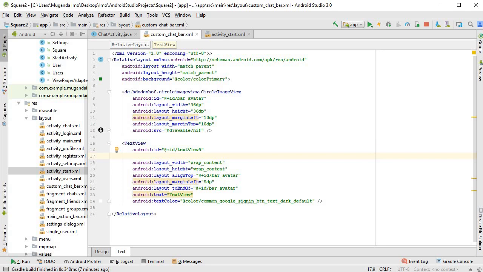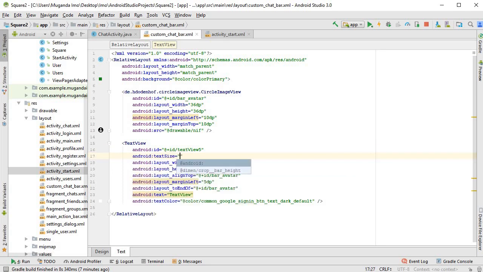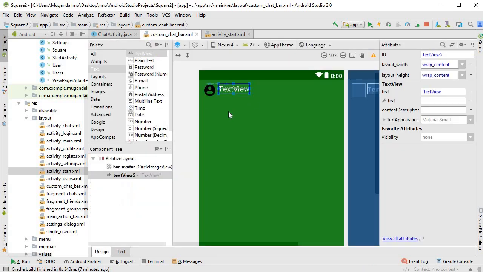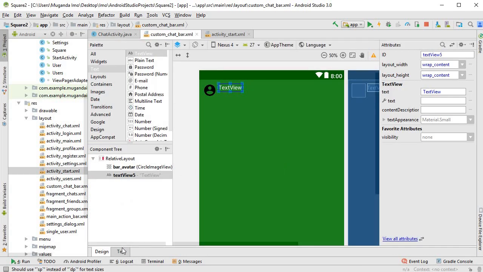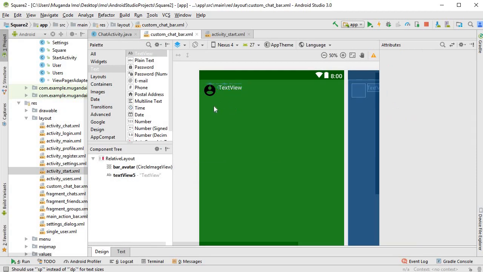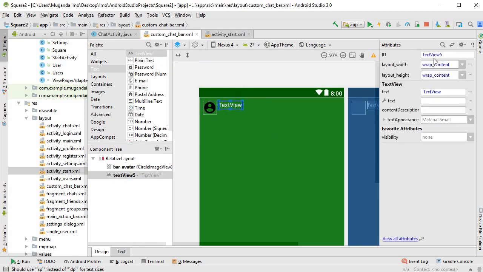So text size should be 20. Let's try 20 and see how it looks. 20 dp, a little large. Let's try 15. Now a little small, but anyway, I'm going to keep it. We can change that later. It's not entirely important. And finally, it needs an ID, and the ID is username. Okay.